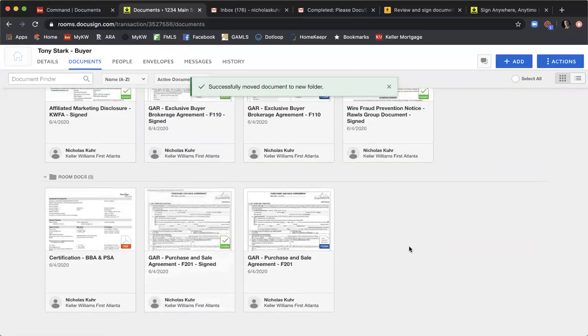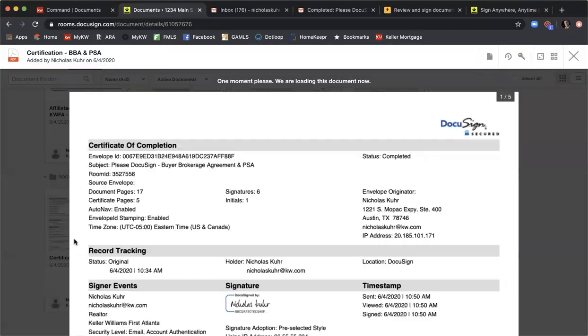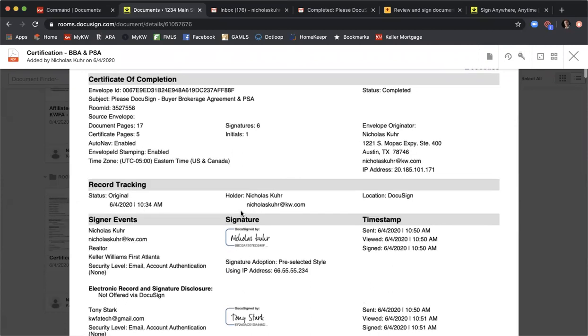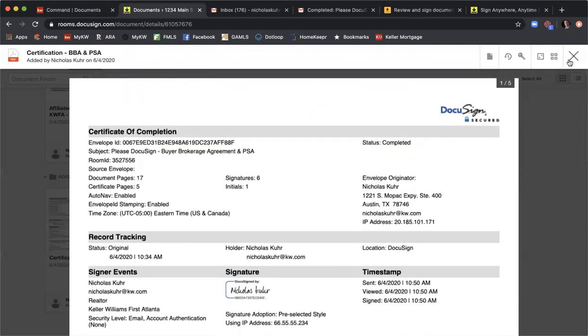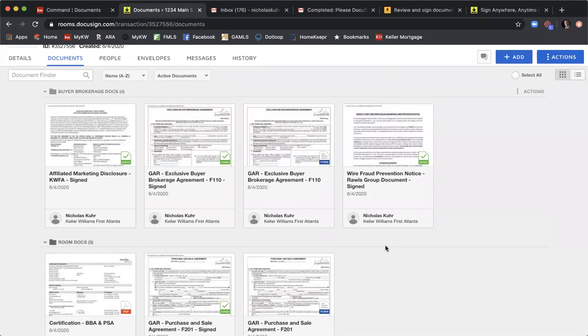Perfect. And then this document here is a certification that just shows the time that everyone signed, just to make sure everyone's on the same page. So now I've organized them into folders. There was a question of can we reorder them here?